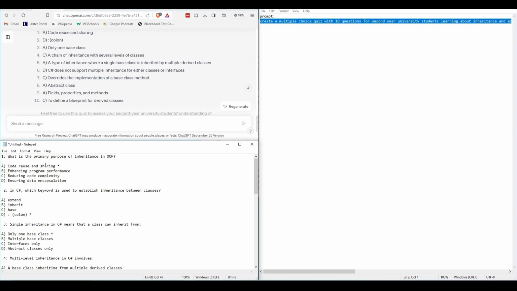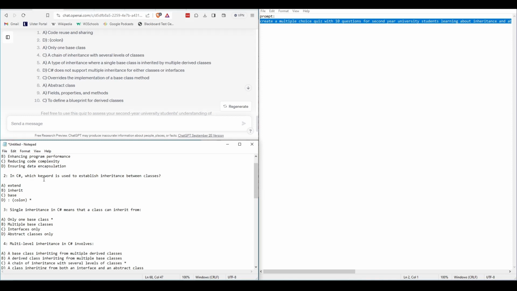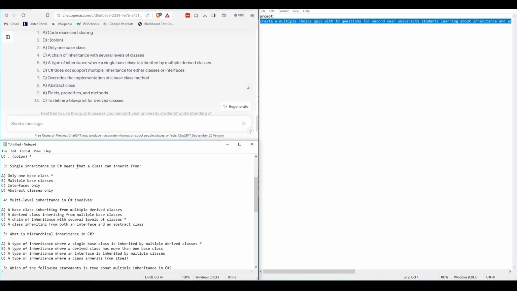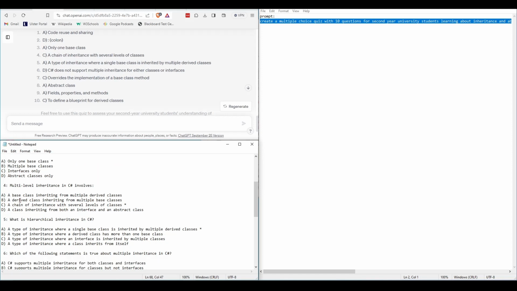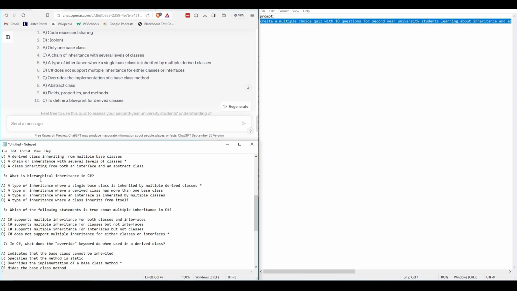What's the primary purpose of inheritance? Code reuse and sharing. Yeah, that's a pretty good answer. Which keyword is used to establish inheritance? Yeah, so there is no keyword, it's just a colon. Single inheritance means the class can inherit from only one base class. Yeah, multiple is inheriting from multiple base classes, multi-level is a chain of inheritance with several levels. Hierarchical is inheritance where a single base class is inherited by several classes. Yeah, that looks good.